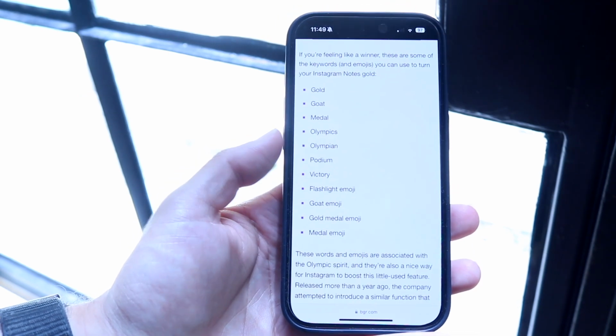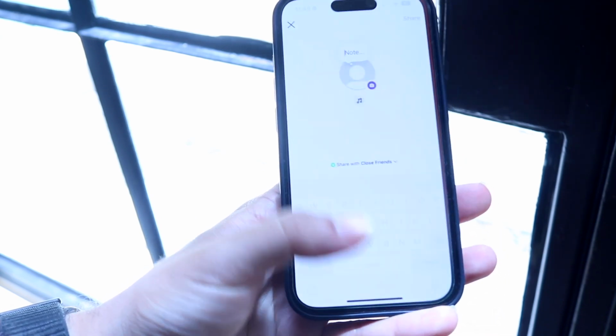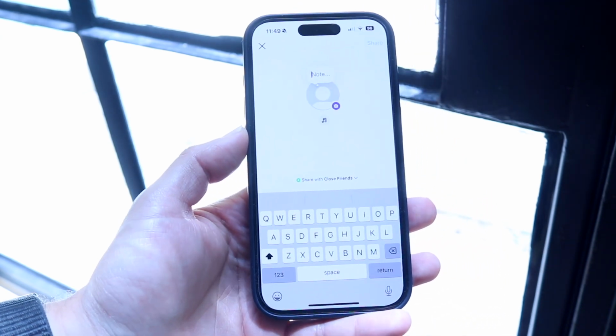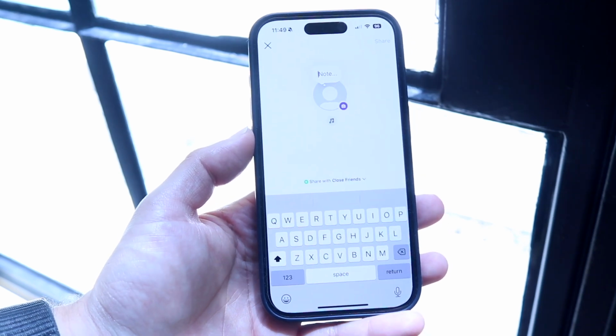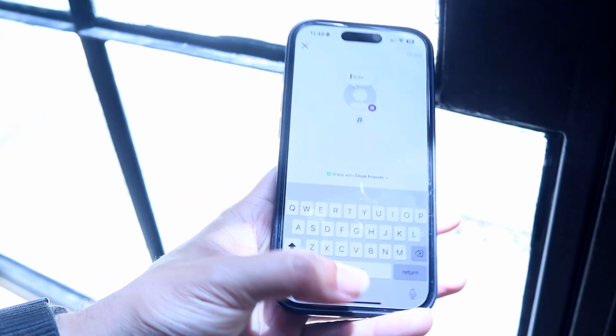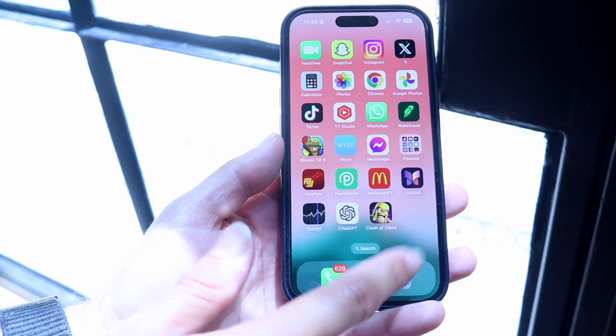You put in one of these keywords inside of your note right here, and that will make the note gold. Now, if it's not working, like it's not working for me, you may have to try updating the application. But if you don't see it gold, other people around you may see it gold. So that's kind of what you're going to want to do.